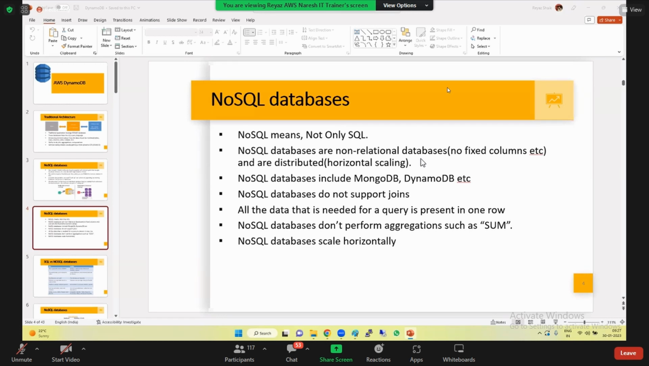Guys, in DynamoDB there is no concept like RDS. In RDS, we used to go and create a DB instance, correct? You create a DB instance, you set it up, everything. But here in DynamoDB, there is no instance. Directly, you need to create a table. What is that? Directly, you need to create a table.